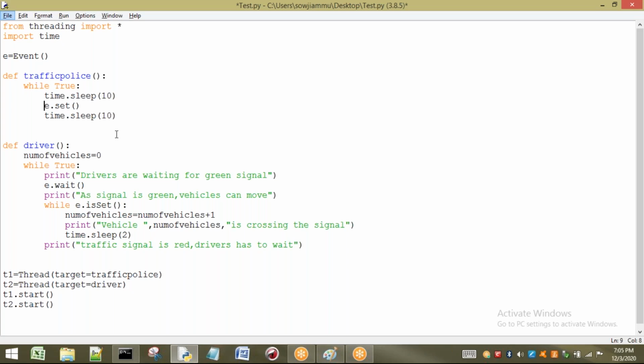I am giving a chance to other threads which are waiting for this E to execute. If I apply e dot clear, the thread is telling those who are waiting for it that they have to wait now. E dot clear means the threads which are using E have to wait. So this is the concept of inter-thread communication by using the Event class.